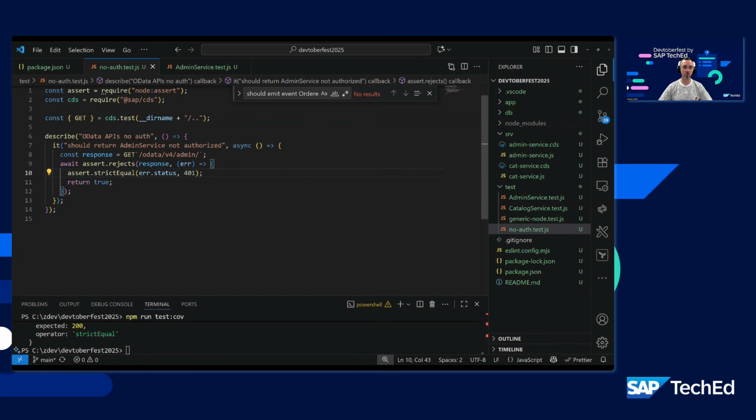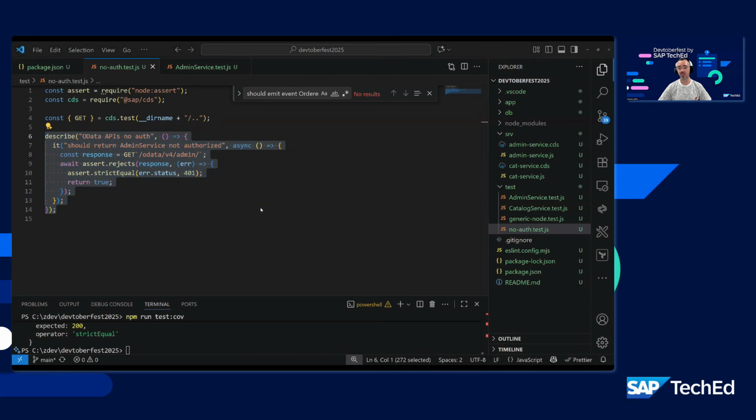And then in this one, testing just basic authentication, but you could test roles and access as well. So do I have permission to create data? Do I have permission to delete data? So these things you can also test with the cds.test library. So very powerful, helps a lot, especially on this part of the security side.